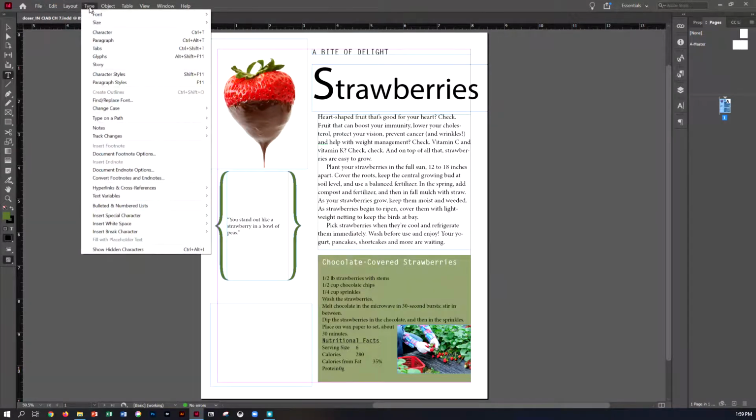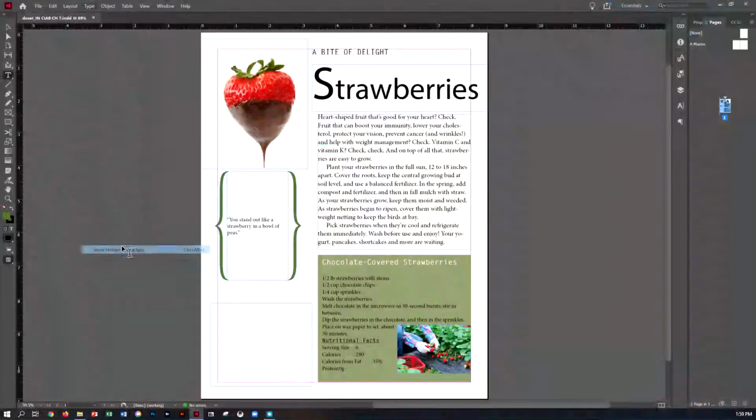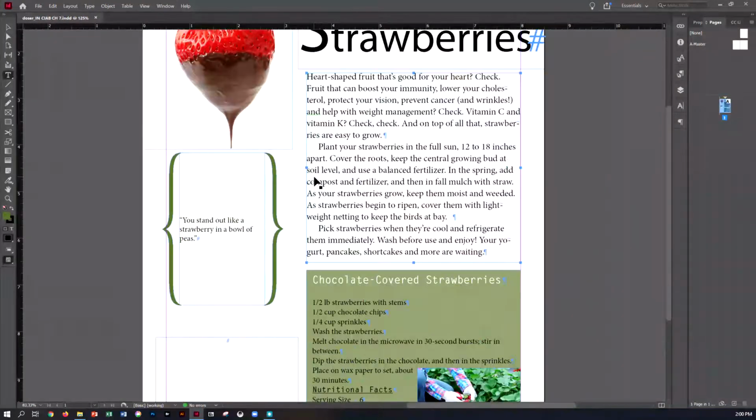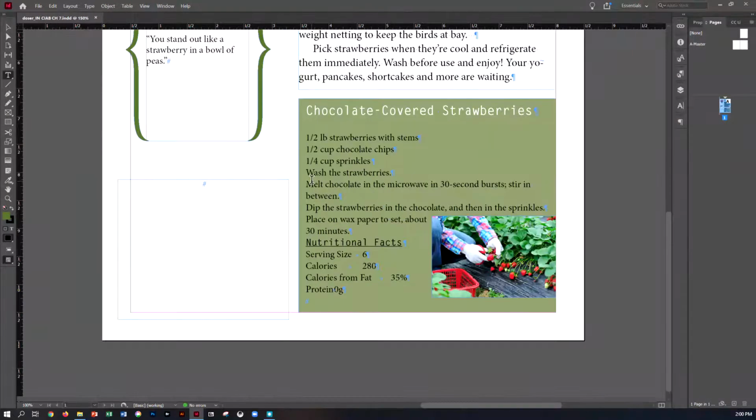Let's go ahead, we've got our type. Let's make sure our Show Hidden Characters is turned on so we can see what's going on there. So let's go ahead and play with our lesson to make this look even better. First thing we're going to do is go down to this recipe at the bottom about chocolate covered strawberries. So I'm going to press Control plus and go down there, and let's zoom in.